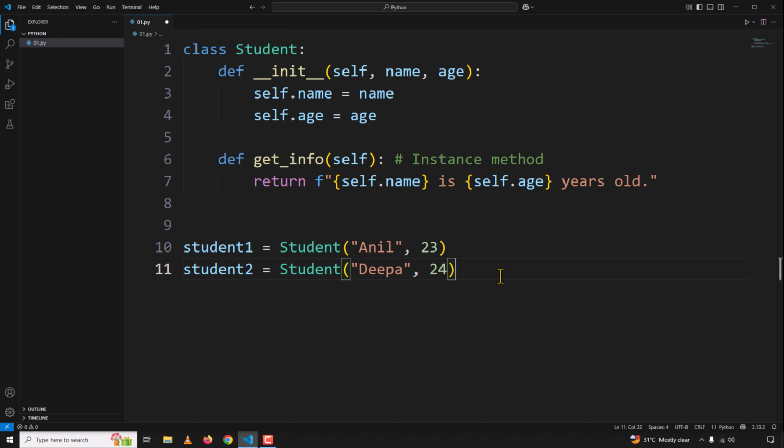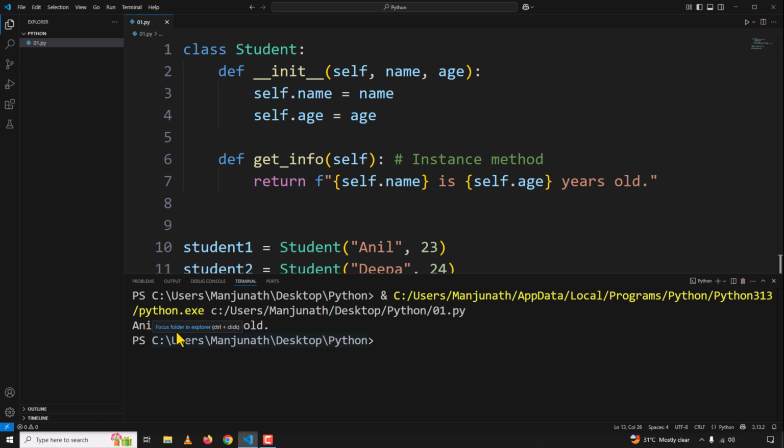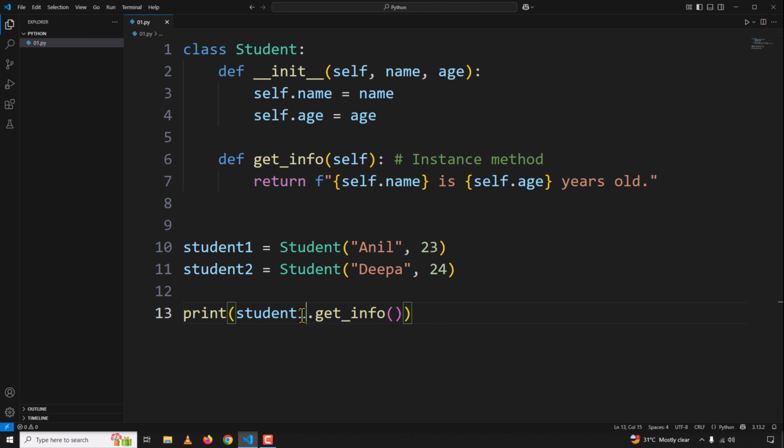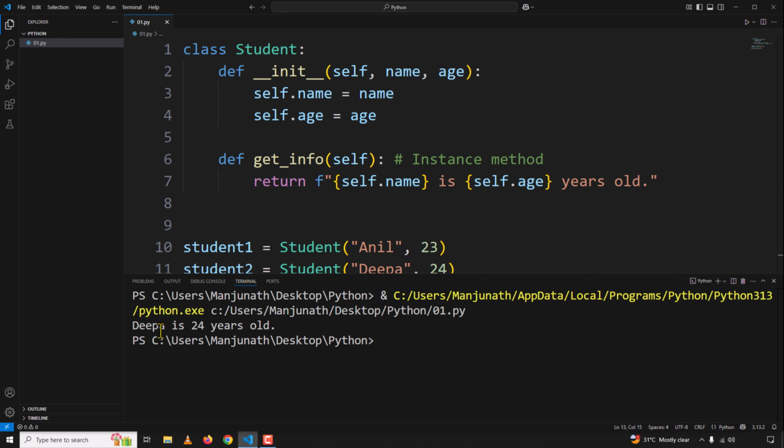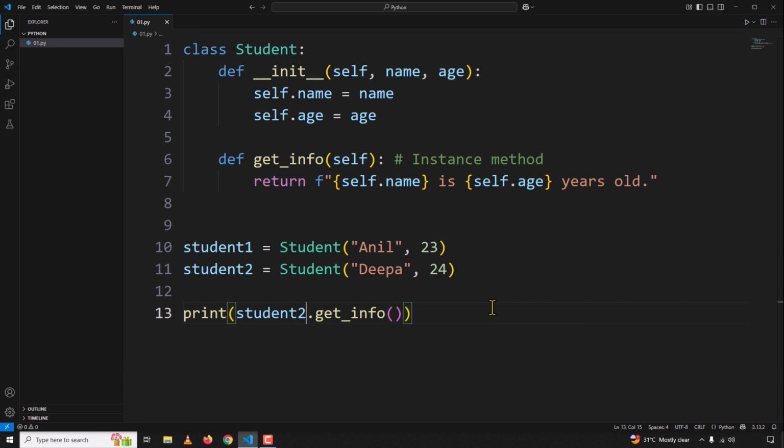Alright. Next, you know how to call an instance method, right? So I will say print, and inside brackets I will say student1.get_info, and then I will run this program to get the output. Anil is 23 years old. I will change this to student2 and then run the program to get Deepa is 24 years old. Okay. So it is running fine.